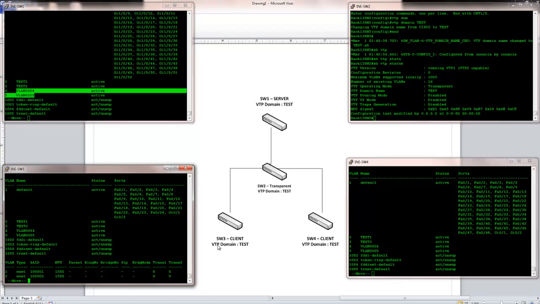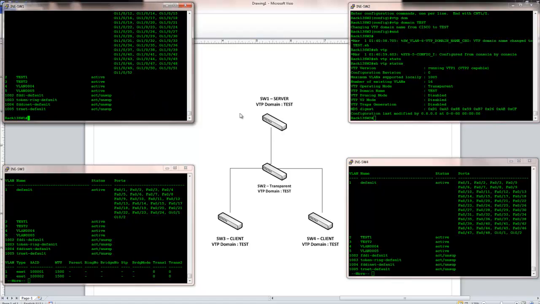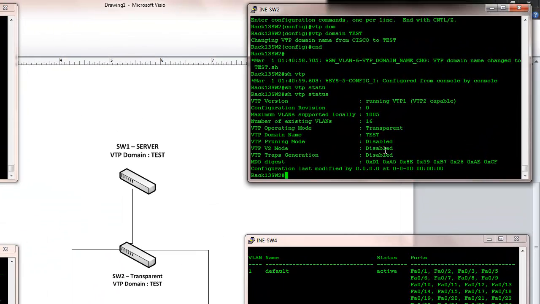So at this point the VTP domain is converged, and the transparent switch will only forward VTP updates between the server and the client as long as it's in the same VTP domain, even though it doesn't process any VLAN database updates.